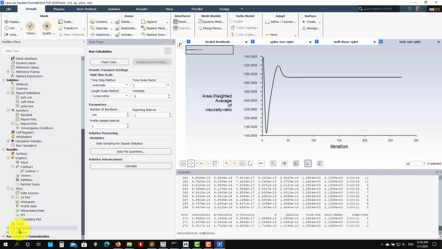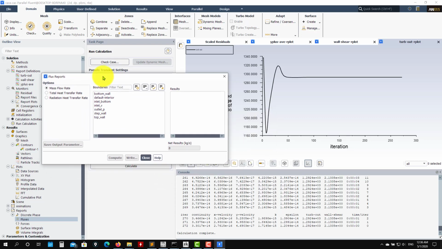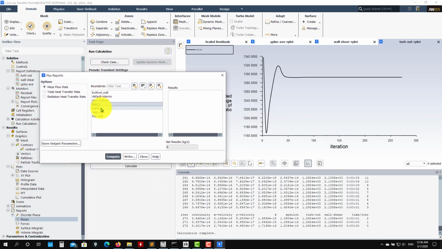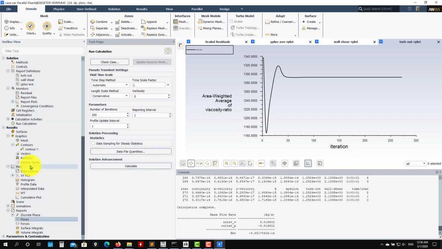Remember you have reports, and a posteriori you can compute many more quantities. In this case, let's compute fluxes just to confirm that this method is conservative. We have inlet and outlet, compute, and see that the value is small. Okay, so we're fine. Now let's do some post-processing.